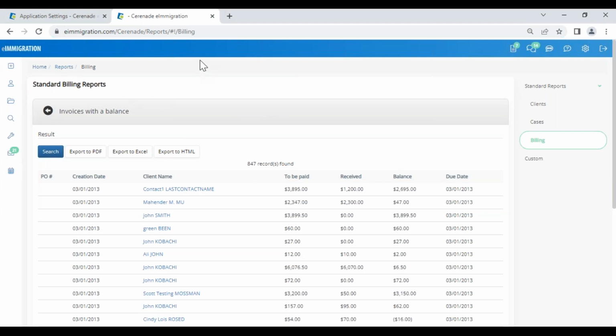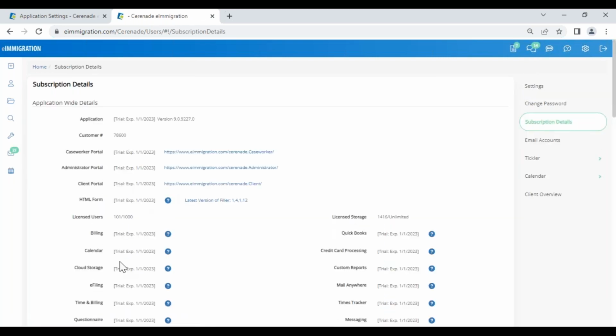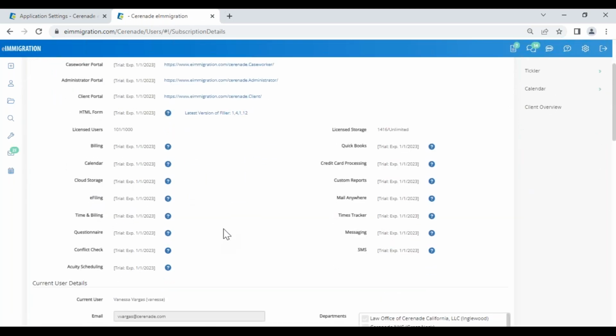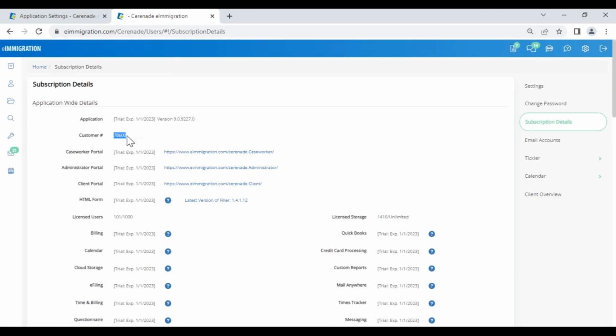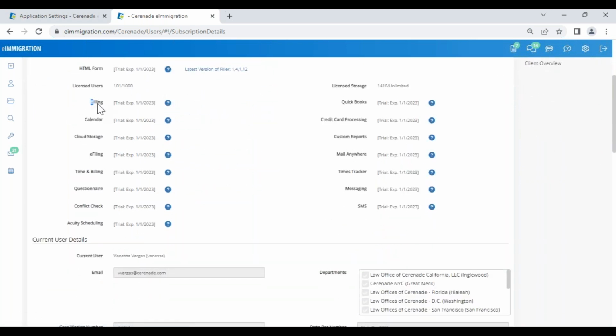But if you have billing, I highly recommend that you also get custom reports. If you don't know which ones you have, on the top right corner, it says settings and then subscription details. This is where you can access your customer number. You can see which items or modules you have.